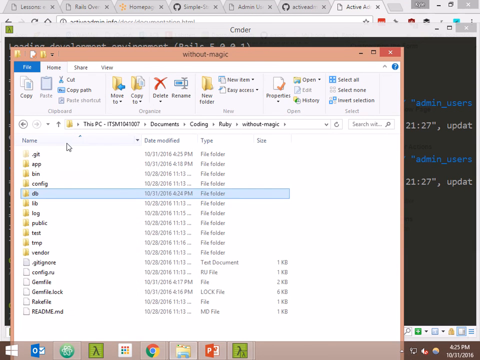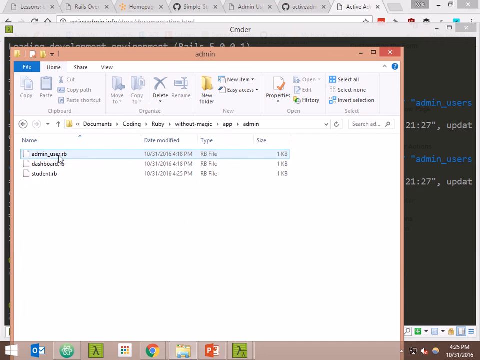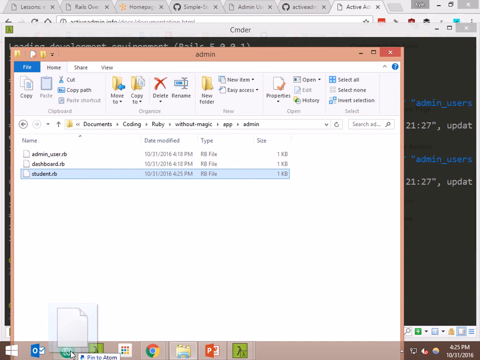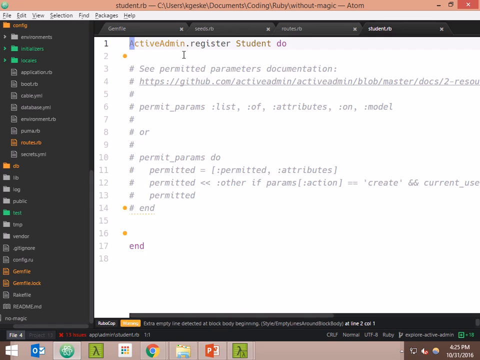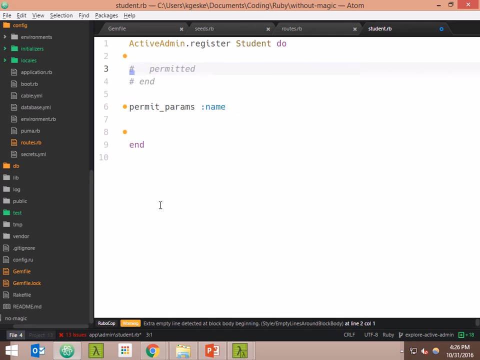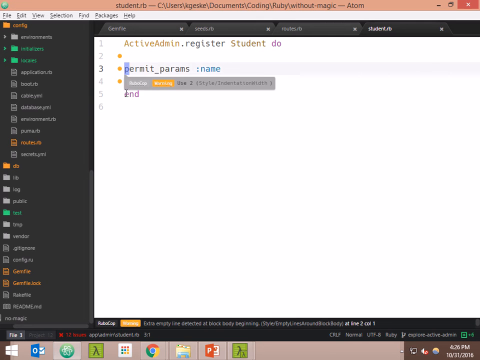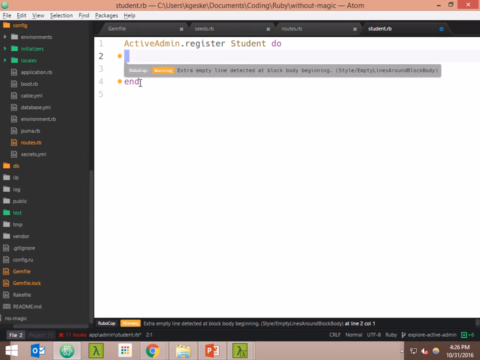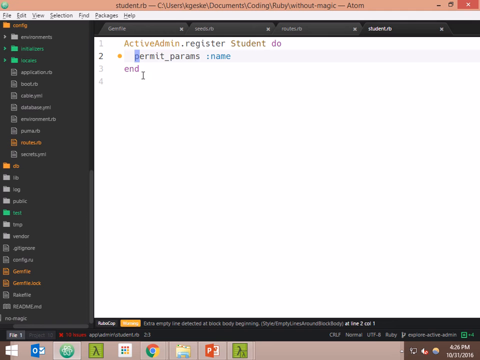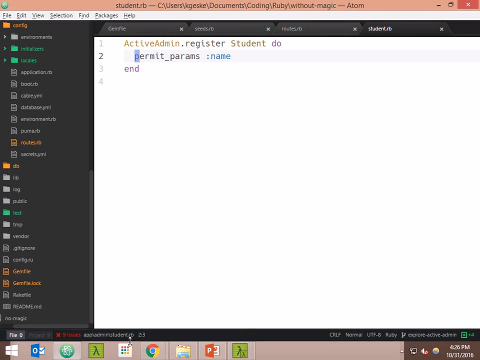So we have an app/admin folder. There is the student file within there. It gives us a little bit of documentation in a comment. We need to say permit_params, and we only have one parameter that needs to be changed by the outside world, which is the name param. And indent that. Okay. Save. We should be good to go.